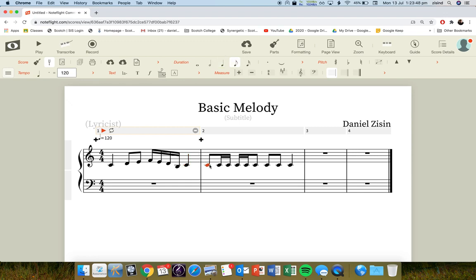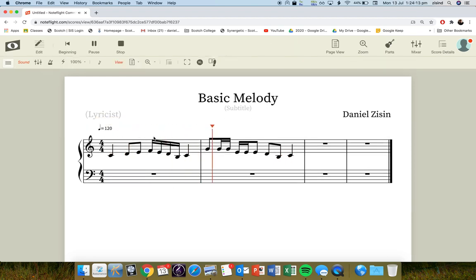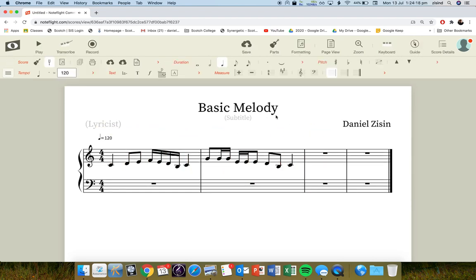Then I might go So, So, So, So. Maybe Mi, Mi, Mi, Mi. Re, Ti, Do. Now if I want to play that, I just go back here and push this little play button. There we go. There's a basic melody in the key of C major.